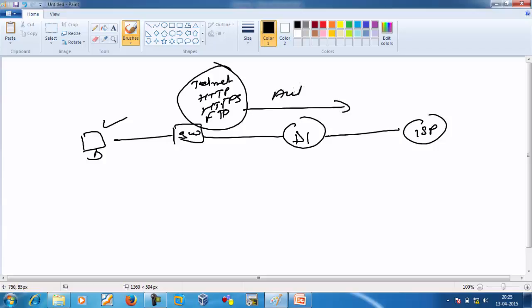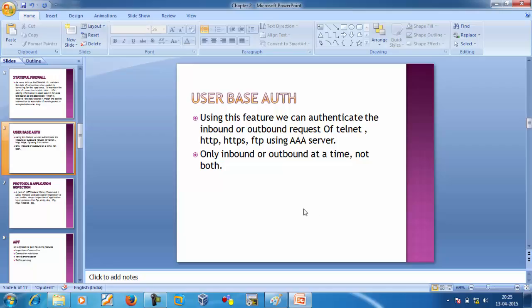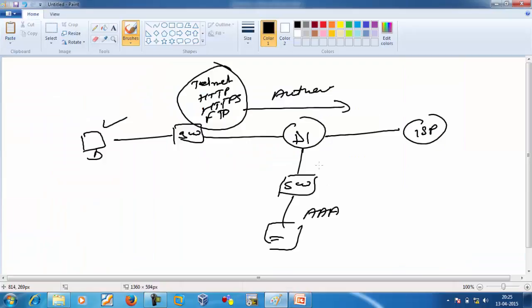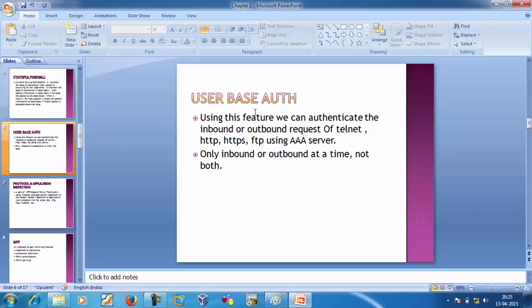if this client initiates a request of these protocols and they pass through the ASA, then we can authenticate them. For authentication, we require an additional technology or server, that is AAA. So here we can say user base authentication. Using this feature, we can authenticate the requests of the following protocols, for example telnet, HTTP, HTTPS, and FTP. Same thing you can see on the PPT.